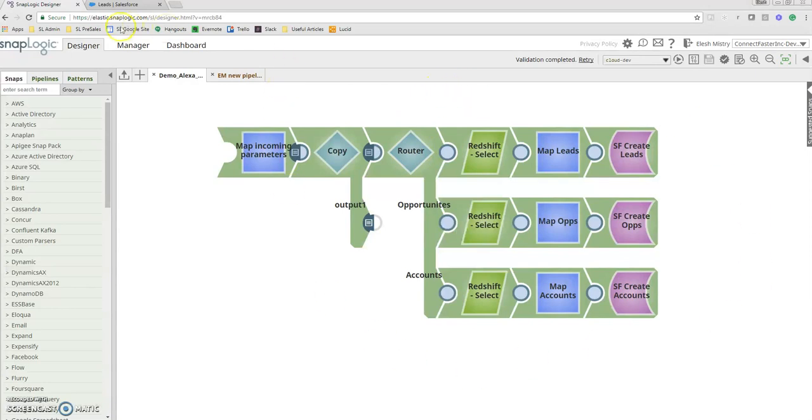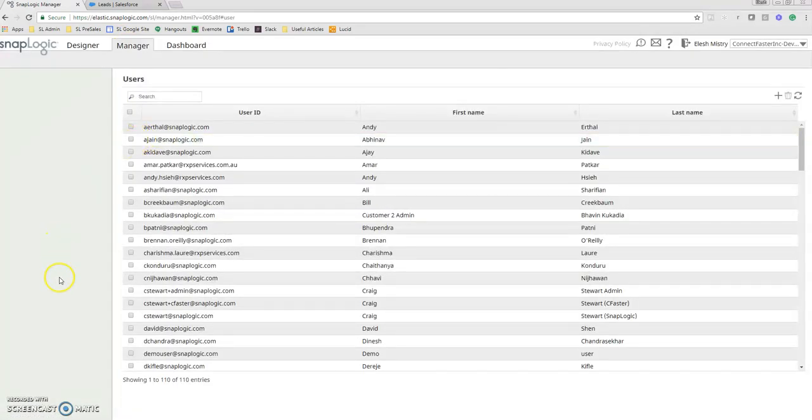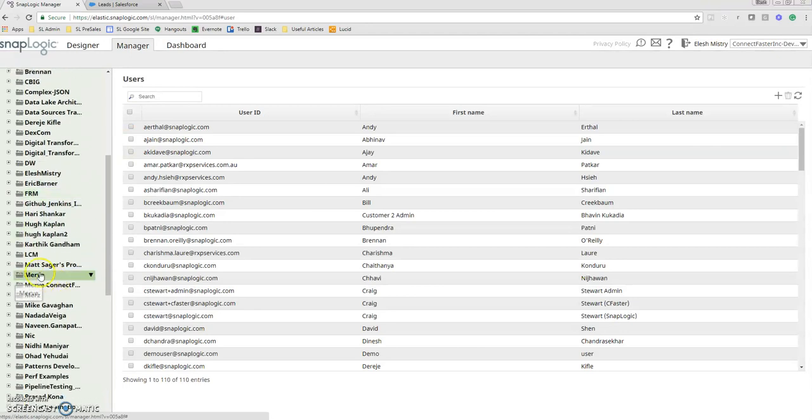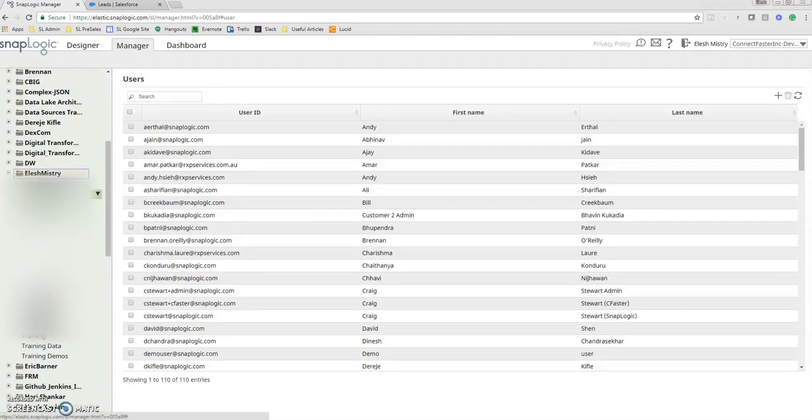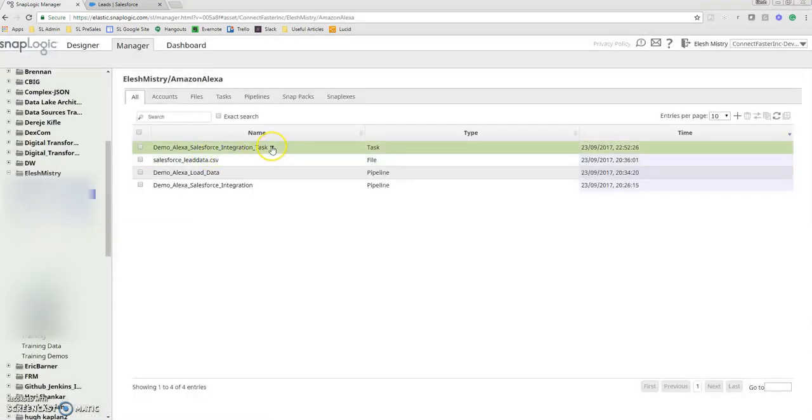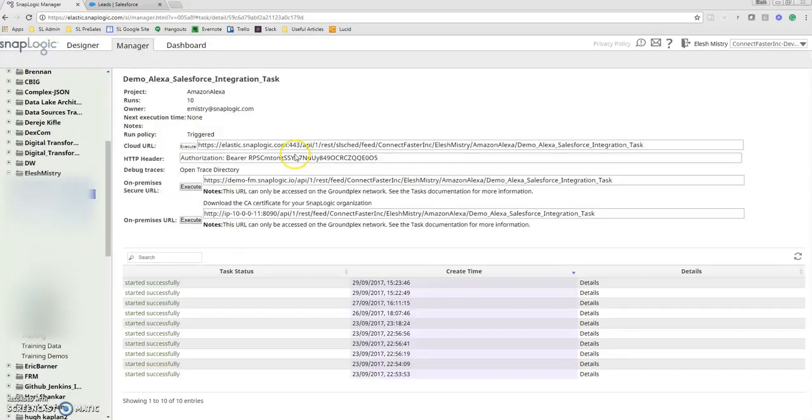my demonstration. Now if I flip over to Manager, then once I've actually created my pipeline, I've also created my task as well. And if I come over to Amazon Alexa, then you'll see that I've got my task here. And as some of you know, this task, this is the URL that if I wanted to run that pipeline, I would have to invoke this URL, and we can come back to that one in a second.